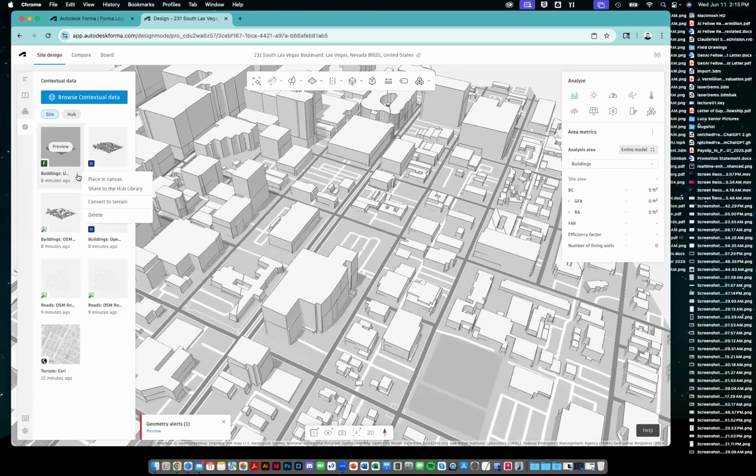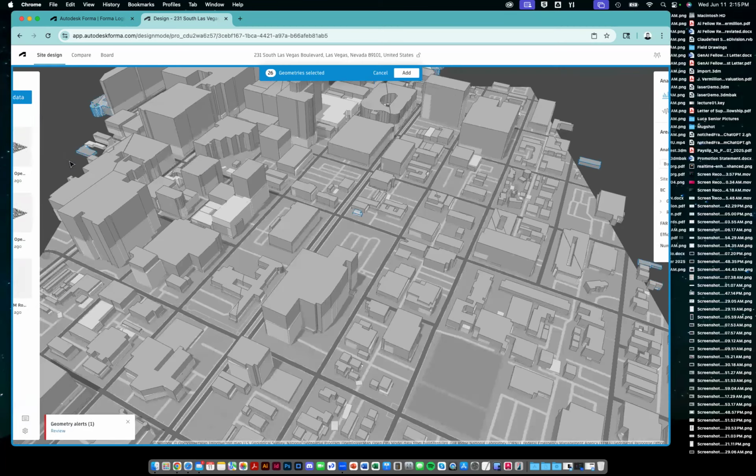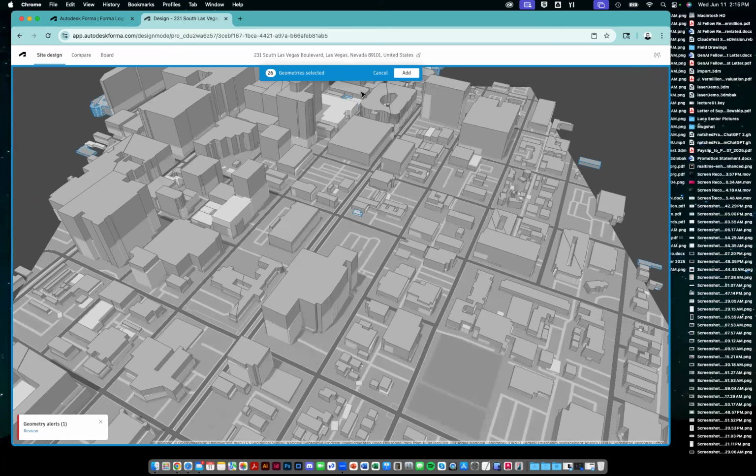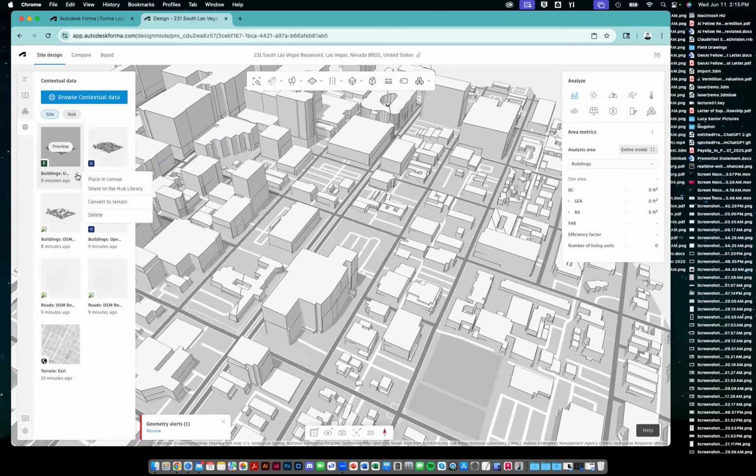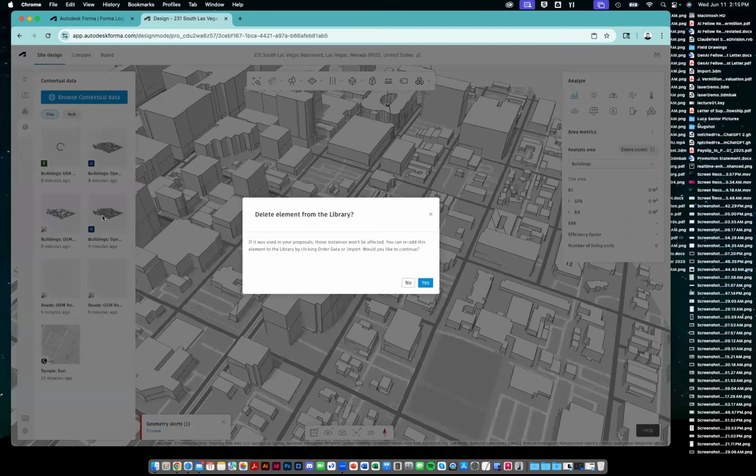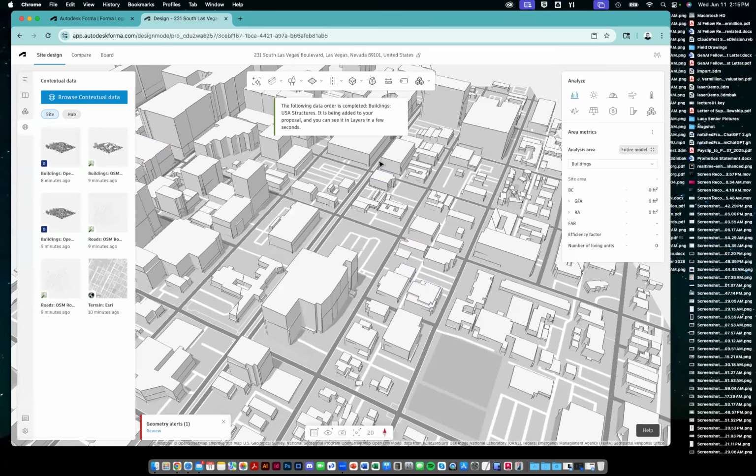I wonder if we can just use USA structures. Oh, come on. I wish we could just turn it on or off. I don't understand why. No, no, no. Don't convert it, I don't know what it's doing. Delete. We'll just delete that library. We can always place it back in.